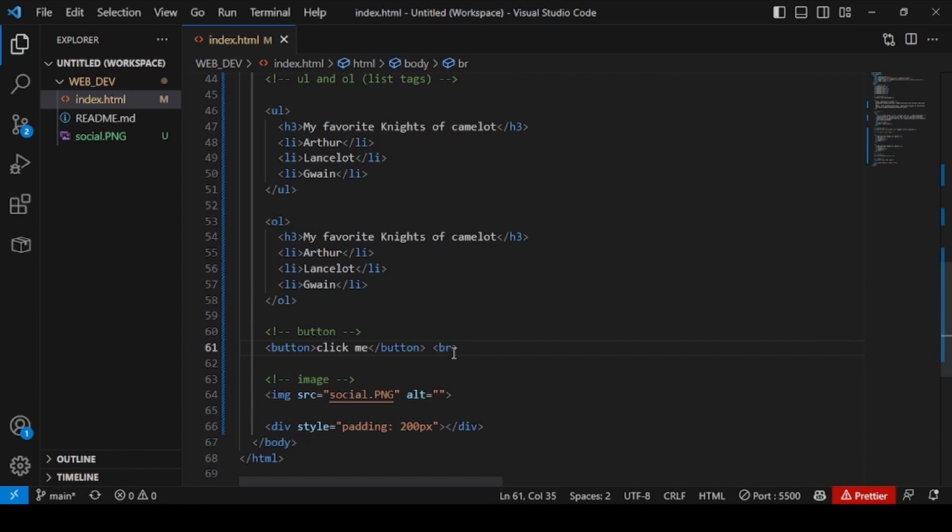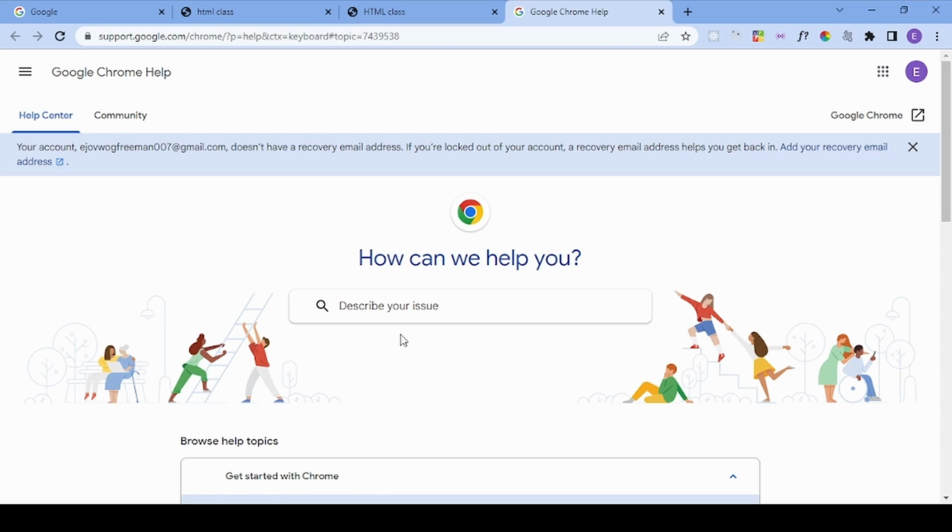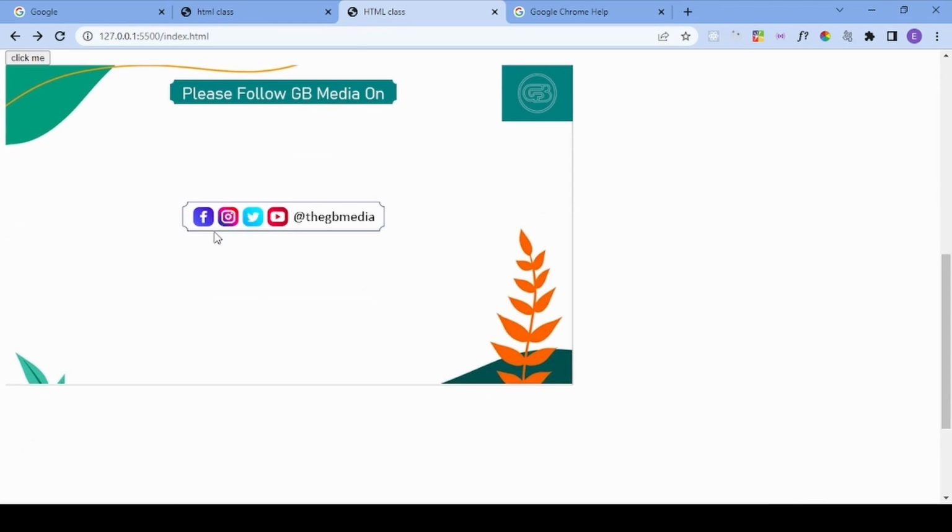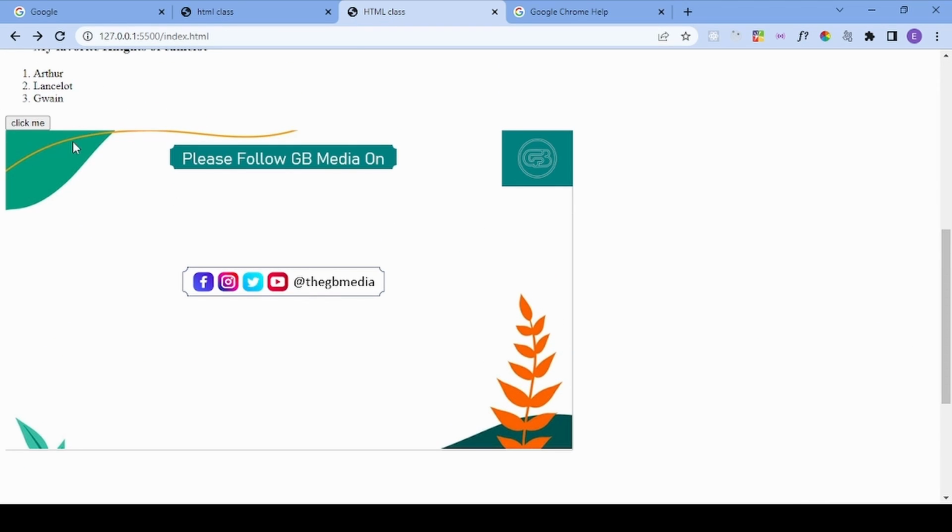So if I come back to my browser, this is what I will get. The image is now on another line, so I can decide to add another br tag so that it will be separated from it completely. But I will leave that for now.